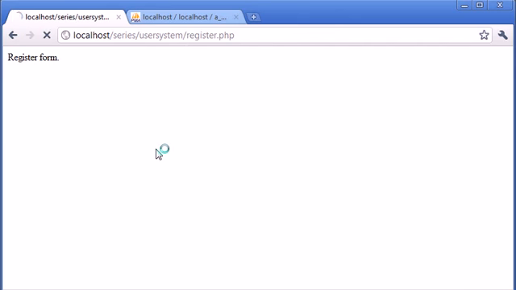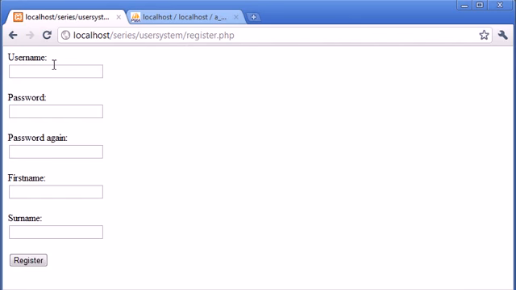So let's go and preview our page. Let's refresh the page. Okay, so we've got this basic form separated down. It doesn't look very nice, but we're going to make it do its job. We are going to require all fields: we've got username, password, password again, first name and surname.